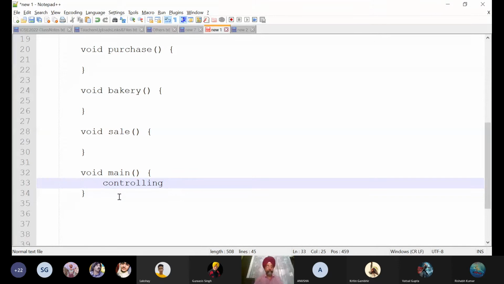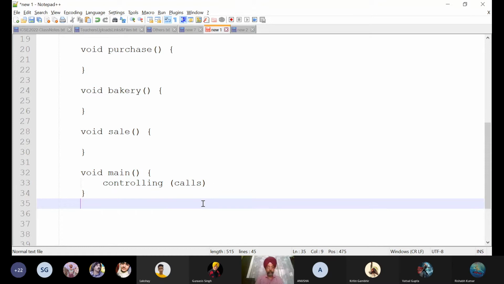Does it make sense, guys? Yes or no? Yes. Okay, it will make sense. Don't think ahead. Don't keep thinking about the complexity ahead, just think as much as I am explaining right now. Please don't think ahead. Think only about whatever I am telling you. So the main function is controlling. When we say controlling, he is basically performing the calls to the methods.